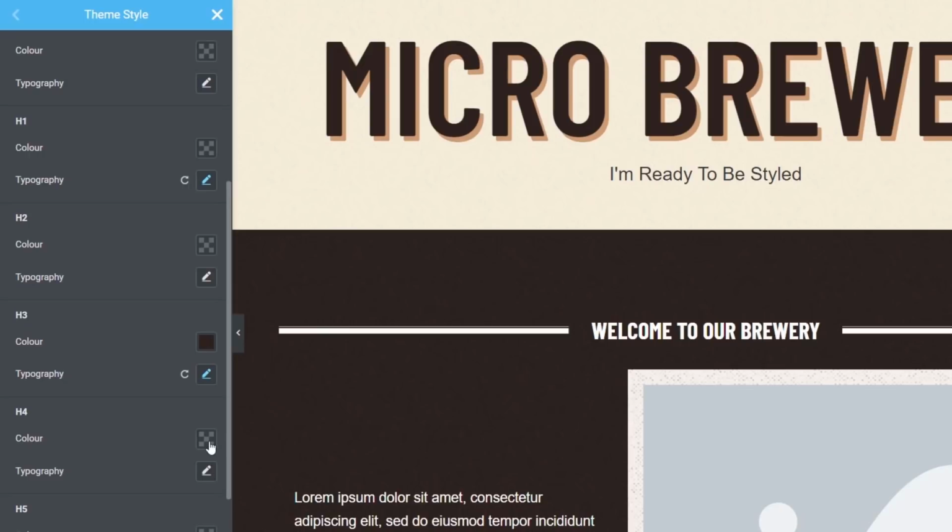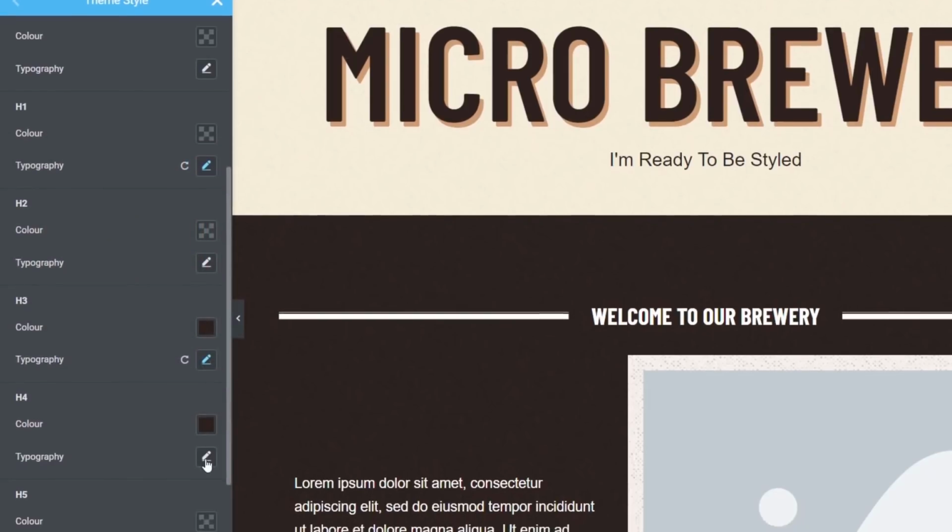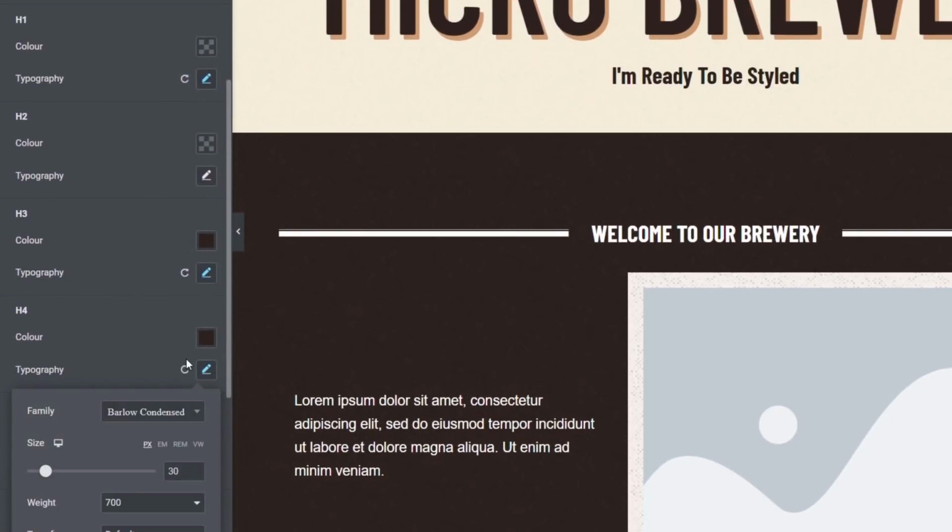So let's set the color. So we're going to click on there. And like I say, because we've set up our color palette, we know we're going to have consistency of color. We're going to only choose from those colors that are available as part of our site. So we'll choose the color we want, which is going to be this dark brown. Then we can come in and assign the typography. So we're going to click to open up the typography options.